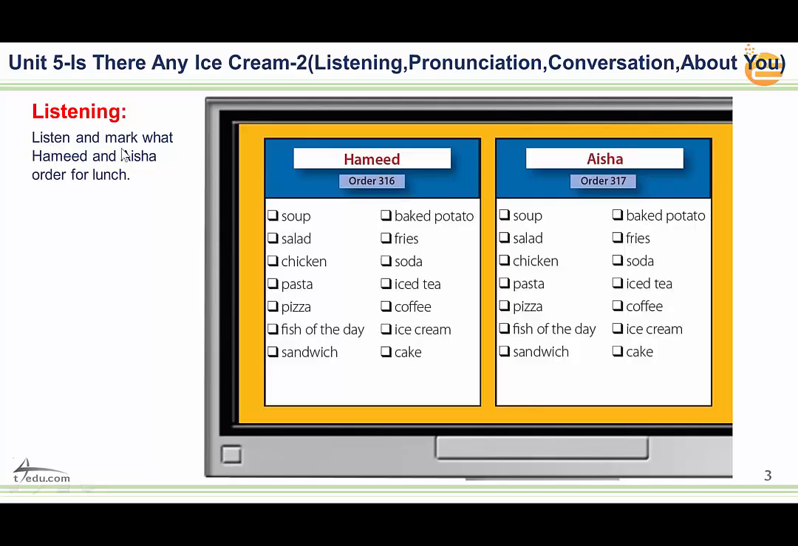Listening. Listen and mark what Hamid and Aisha order for lunch. So we have Hamid here and we have Aisha. And they ordered some food. So we want to listen now and just to put a mark for the things that they order. At first we will listen to Hamid, conversation number 1, conversation A. And the second thing, conversation number 2 about Aisha, it is conversation B, okay? So listen everyone, listen.